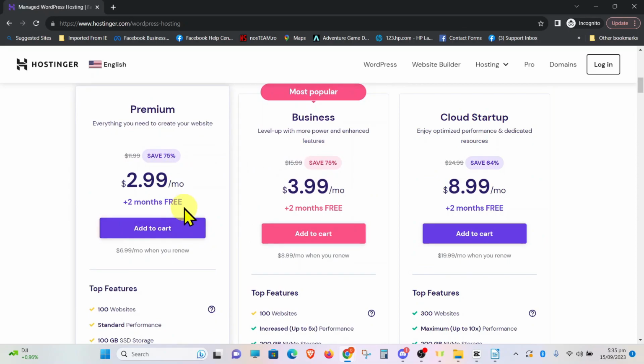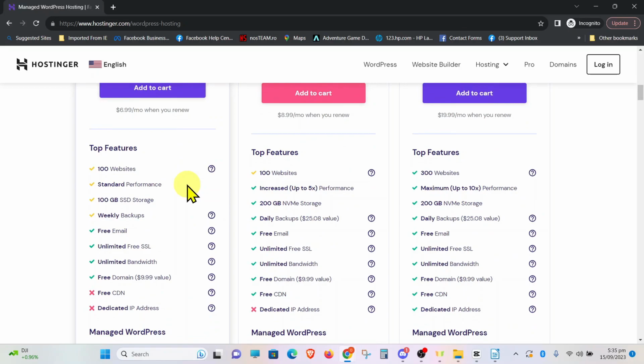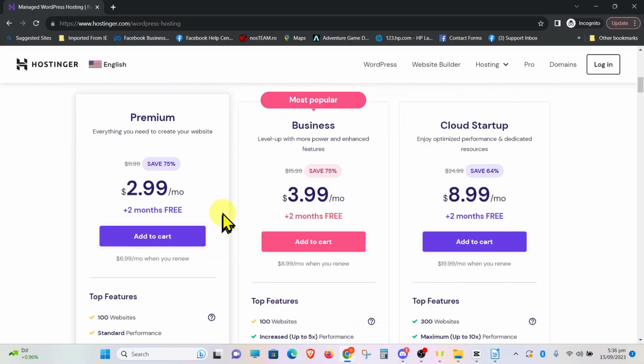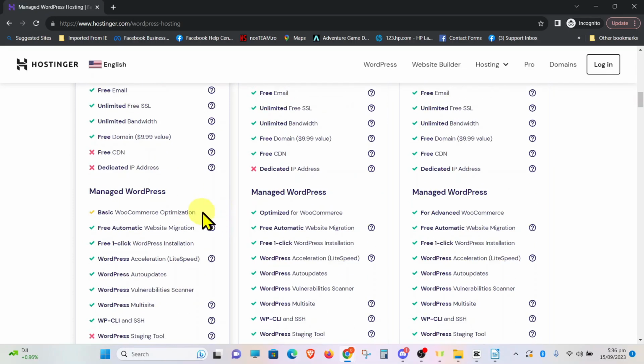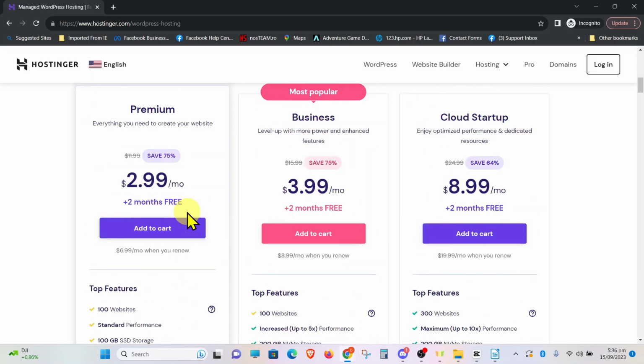$2.99. It doesn't get any cheaper than that, but there's something that you need to check. You need to make sure that they are offering the domain also in the package. The main thing to check here is whether they are giving a free domain or not. Yes, they are giving a free domain. Let's click the premium package.